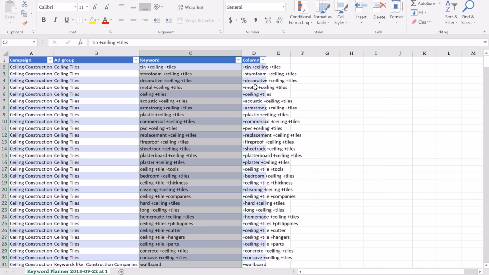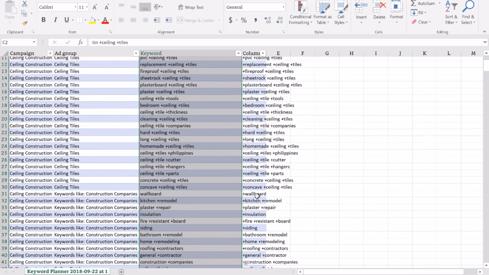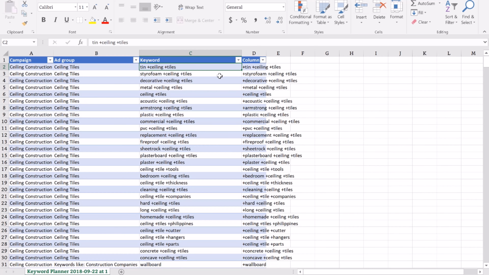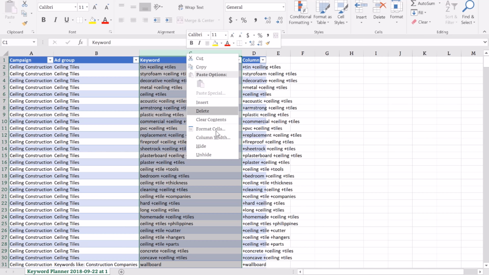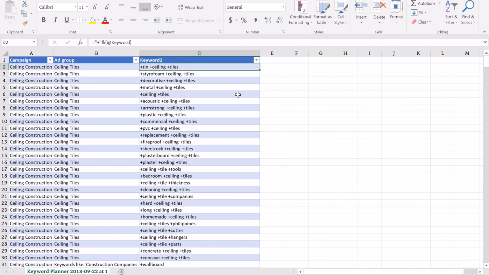And in this case, if someone types a search query into Google, all of these words have to somehow show up in the query. They can show up in any order, but as long as they're in there, then your ad will show up. Okay, so let's go ahead and hide this. So right click and select hide. And then up here, we'll do keyword. Okay, so now this is all ready to be imported into our AdWords Editor.